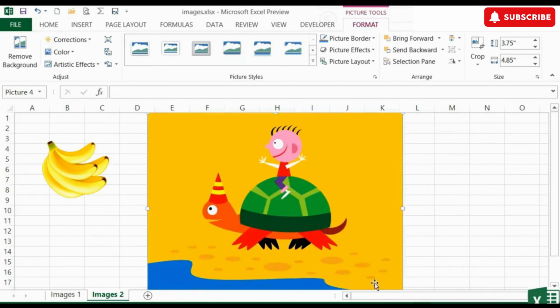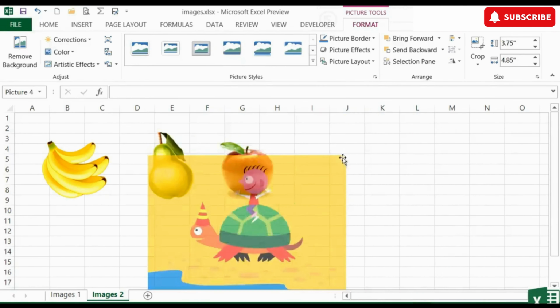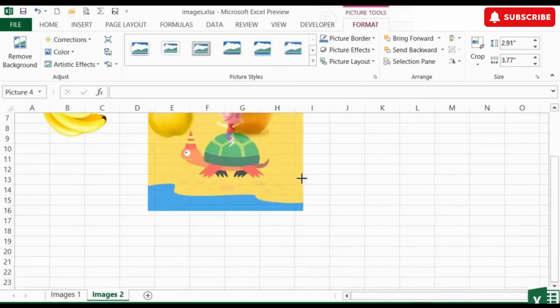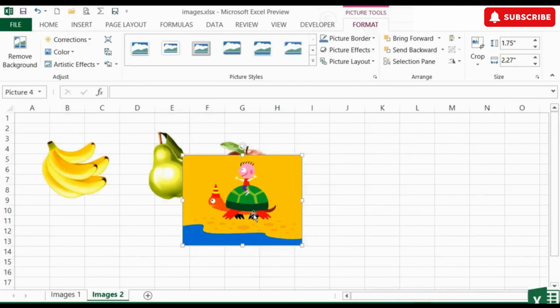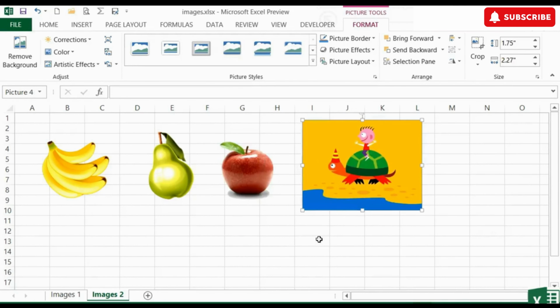Doesn't matter which corner you use, top left, top right, bottom right, it will stay in that proportion that you're asking for. So that's adding images to an Excel worksheet. Not quite the norm as you'd expect for a number crunching piece of software, but still quite useful for you to be able to enhance your numbers.